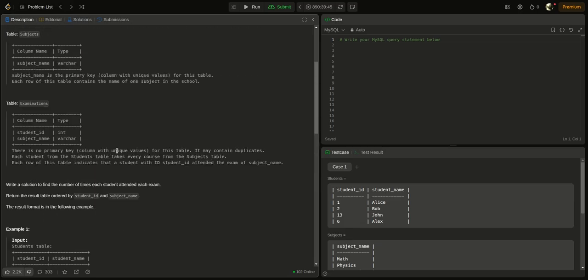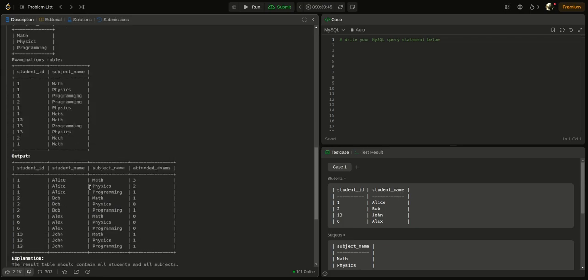You can see here, write a solution to find the number of times each student attended each exam. That exam is our subject name. So we need to find how many times one student attended the exams for each subject.